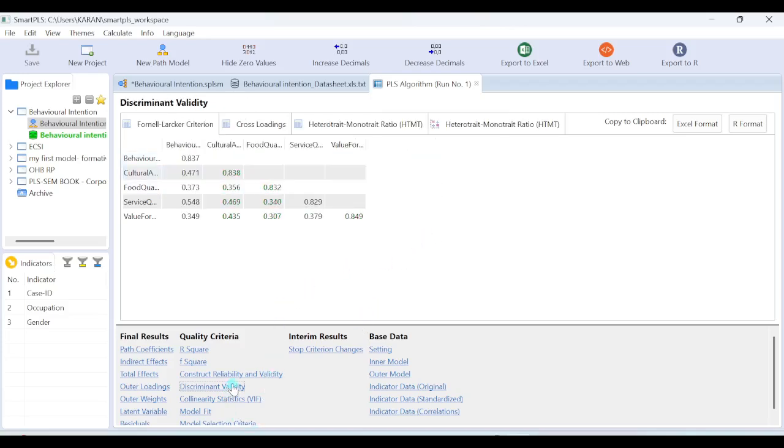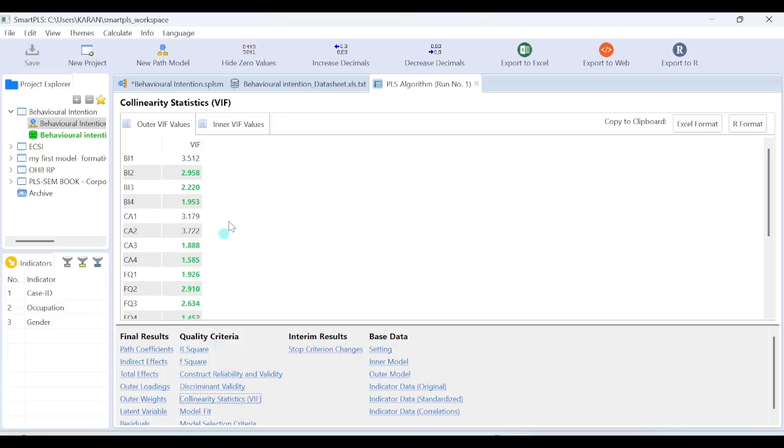And then I check discriminant validity. Here, the values have to be less than 0.85 if we go with the HTMT criteria. So I clicked on the heterotrait-monotrait ratio criteria and I get all these ratios below 0.85. That means my model is quite okay. So we check the construct reliability and validity, we check the discriminant validity, and we can check the collinearity statistics as well. Here you have the outer VIF values.